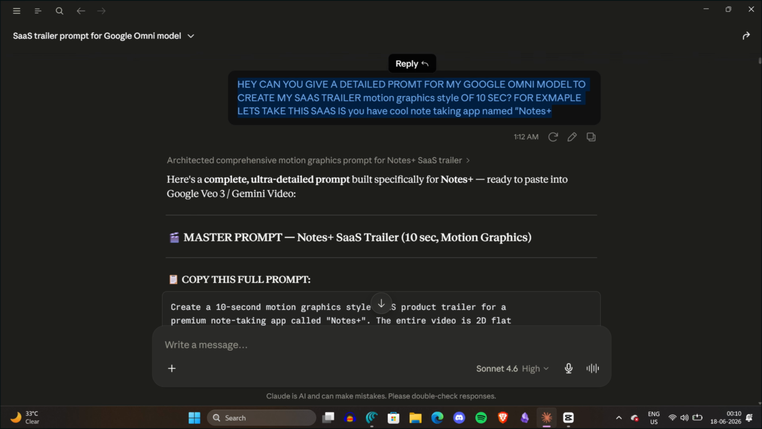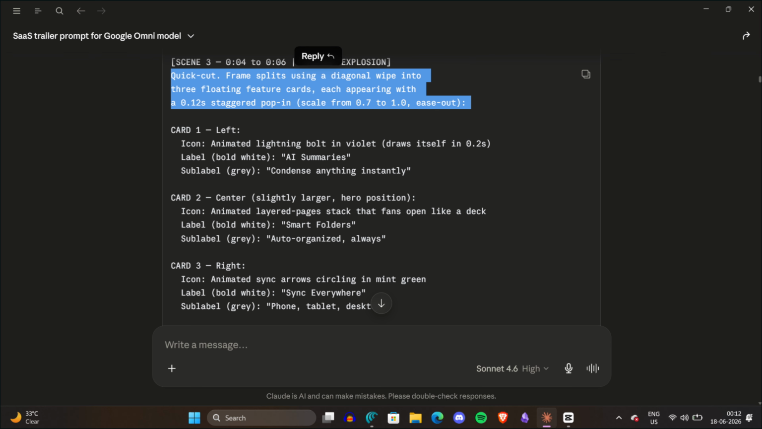I did not give much of the direction. If it's your app, you can definitely tell it all the stuff it needs. But I said, just the app name should be Notes Plus, and it should be minimal, and it should be pretty cool. The tagline should be think clearly, note faster. And you can see it's a scene by scene breakdown in just 10 seconds.